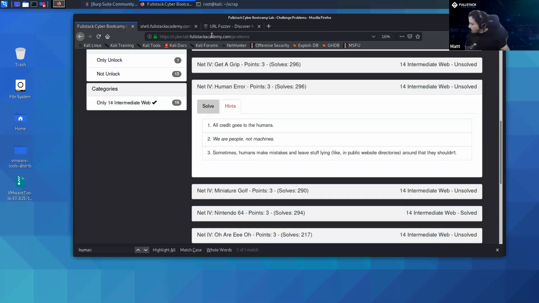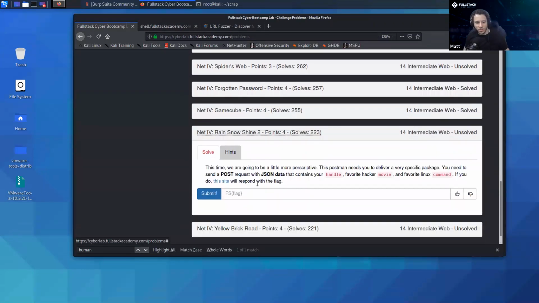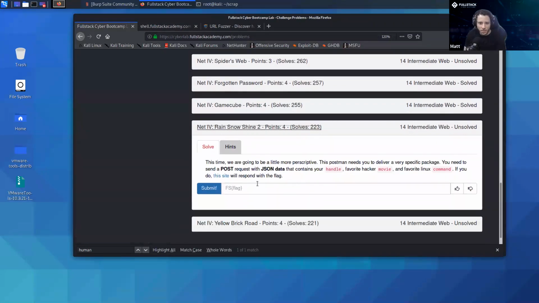Matt, can you please review Rain, Snow, Shine 2? Yes, I can review Rain, Snow, Shine 2. I can review it in 2 different ways, and it's going to lead into how we're going to use Python to solve it today, too. So there's 2 different ways to do it.